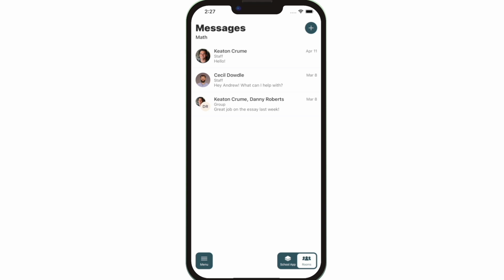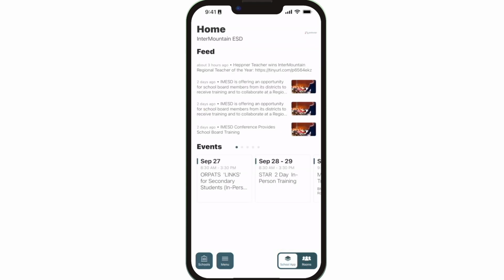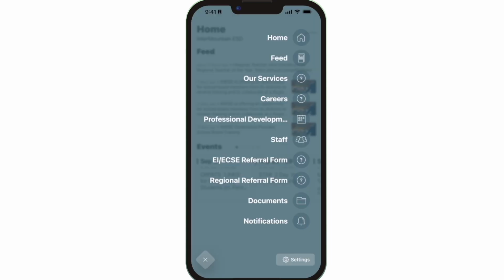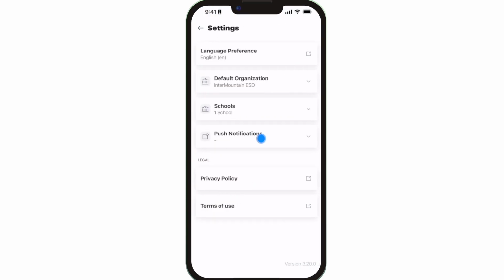Click School App on the bottom right while in Rooms to switch back to district and school news and events. To turn on push notifications for district, school, and classroom notifications, tap Settings and select Push Notifications.